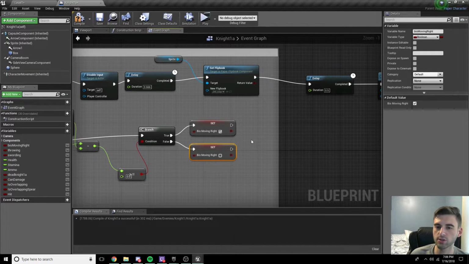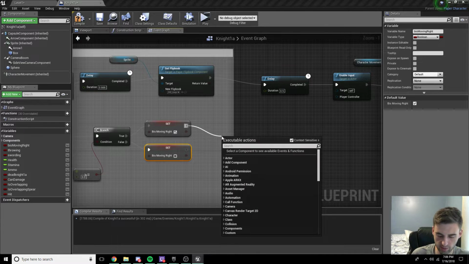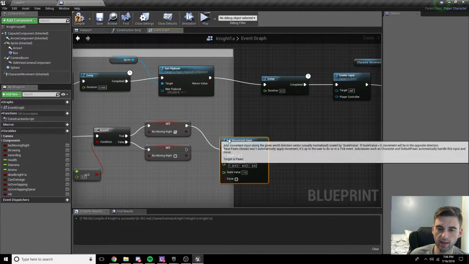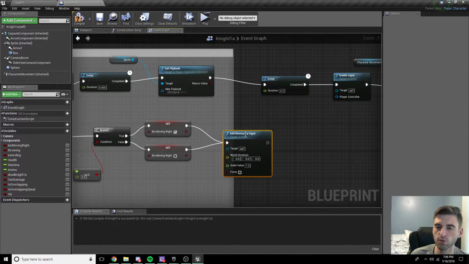At that point, what we want to do is add movement input. So go ahead and type in Add Movement Input and drag in both of these nodes, because we're always adding movement input.